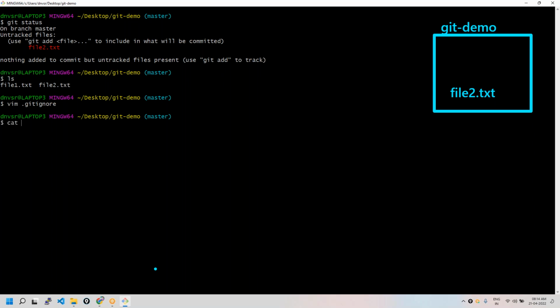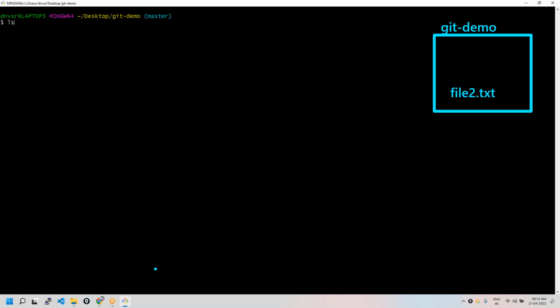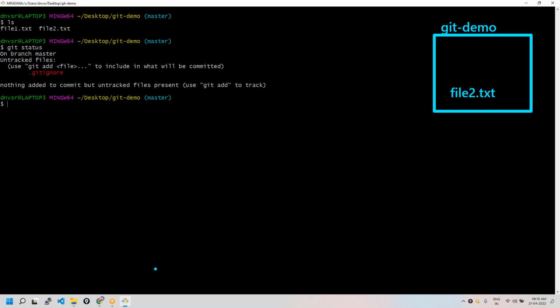Okay, I don't want this to be version controlled. So now git add file2.txt. I'm sorry. See, I have added it to version control. I mean, I have added it to ignore. Check the status now. Do you see that? Interesting, isn't it? File2 is no more version controlled. Rather, it was showing .gitignore.